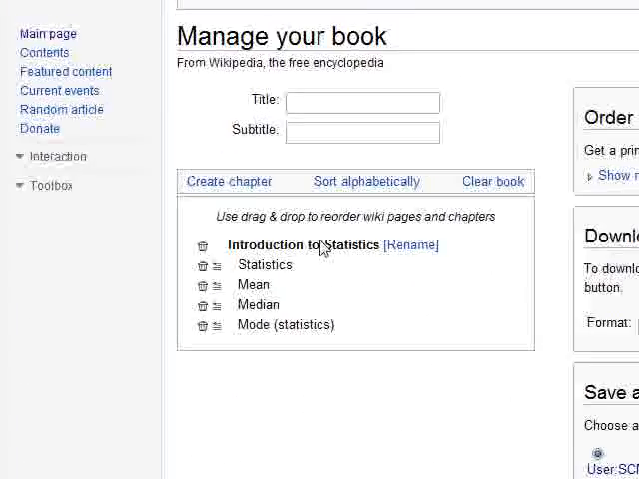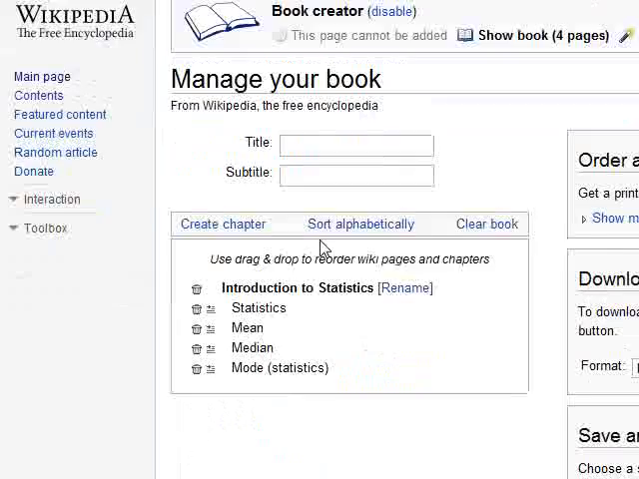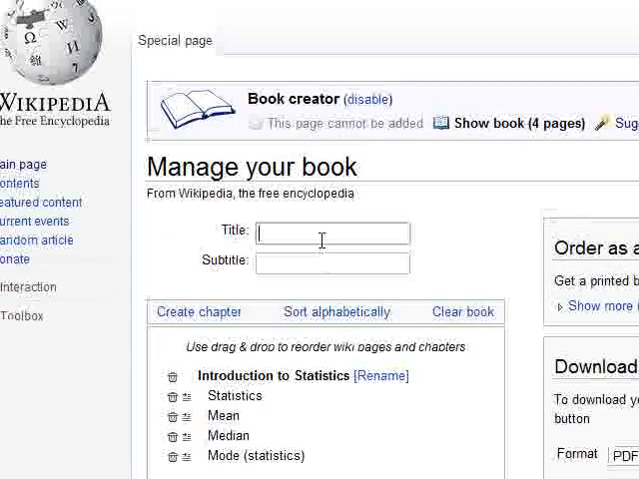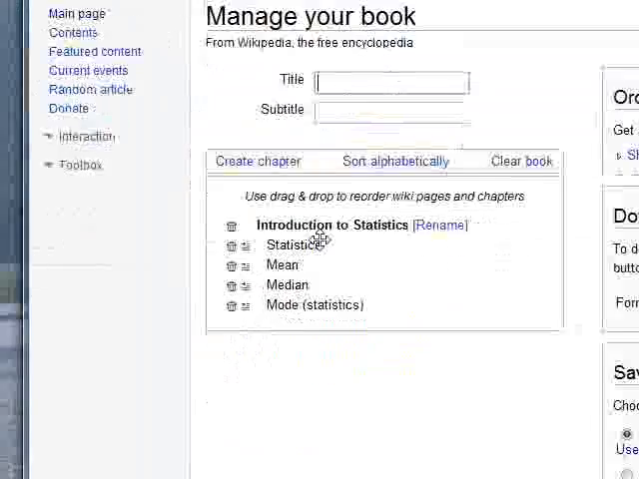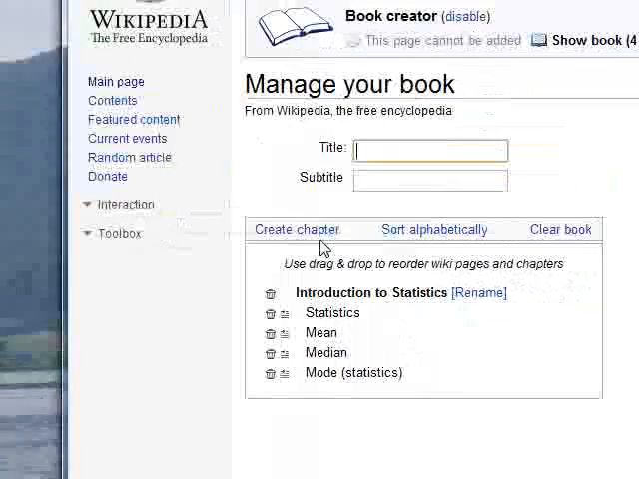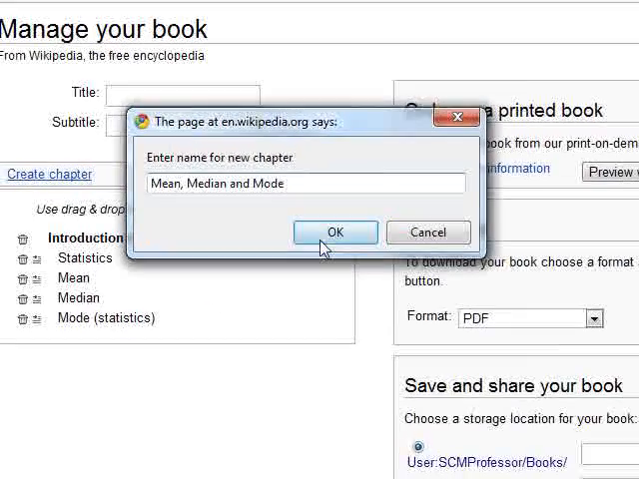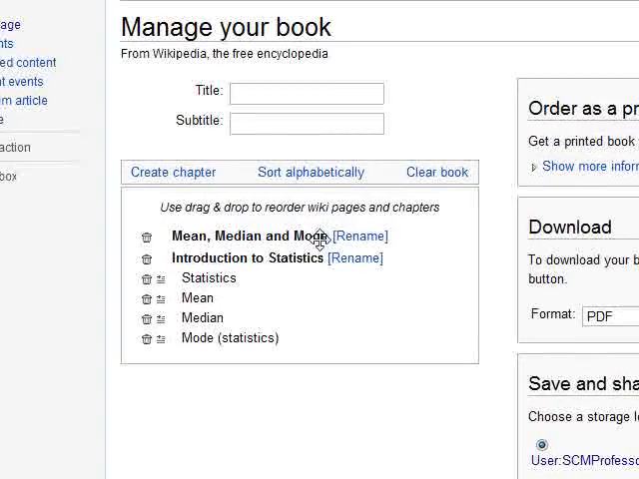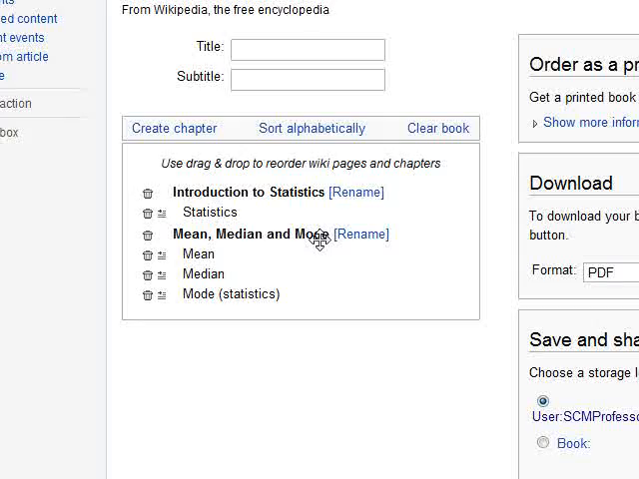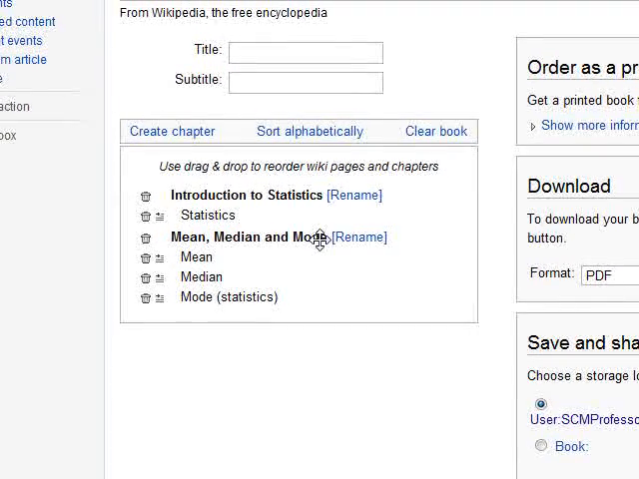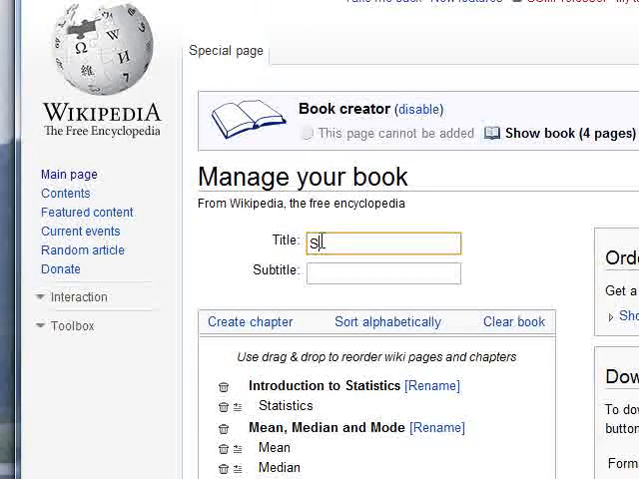Now I've got introductions to statistics. It didn't keep my title for some reason. What I'm going to do now is I'm going to add another chapter heading. I'm going to add the chapter mean, median, and mode. I'm going to click on OK. Now you see it put it right here at the top. I'm going to drag it down and drop it below statistics, which is the introduction to statistics. Okay, let's go back here, statistics.